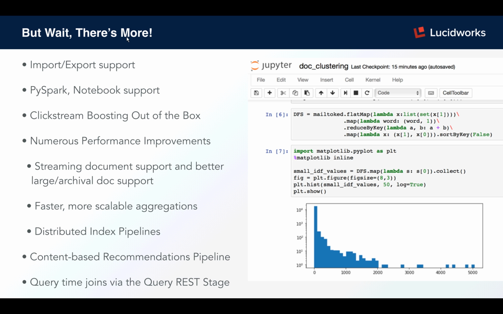Along the lines of signals, we added support for clickstream boosting right out of the box. You no longer have to set anything up for clickstreams. All you have to do is send us your clickstreams, and we will automatically start aggregating that data and applying it in the query pipelines by default. Of course, if you don't want better results, you can turn it off.